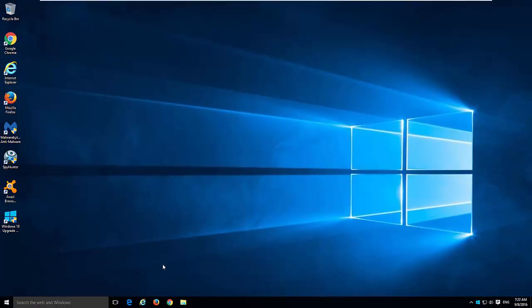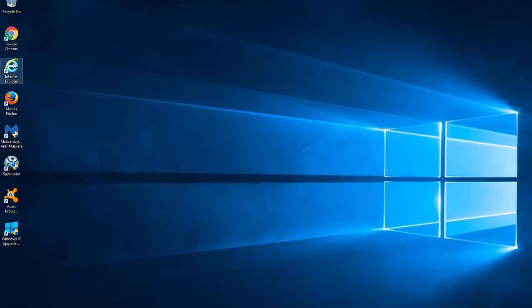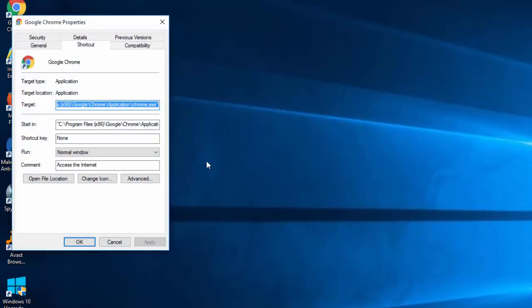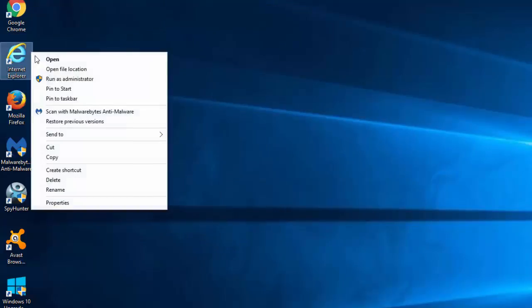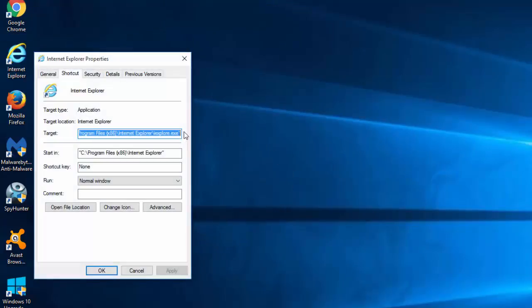So if you do not want to use any program and you just want to remove hijacker manually, first thing you need to do is to fix your browser shortcuts on your desktop. Right click on the shortcut, choose properties, and check the target field. As you can see, our programs already fixed that, but maybe we will see something here.